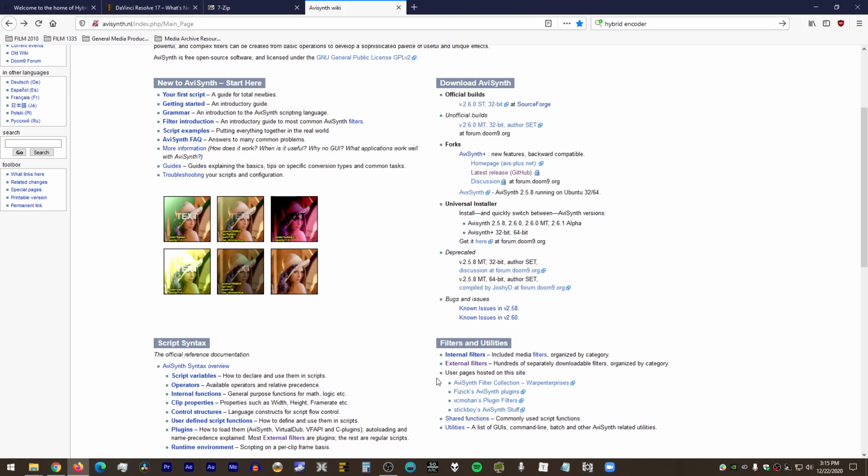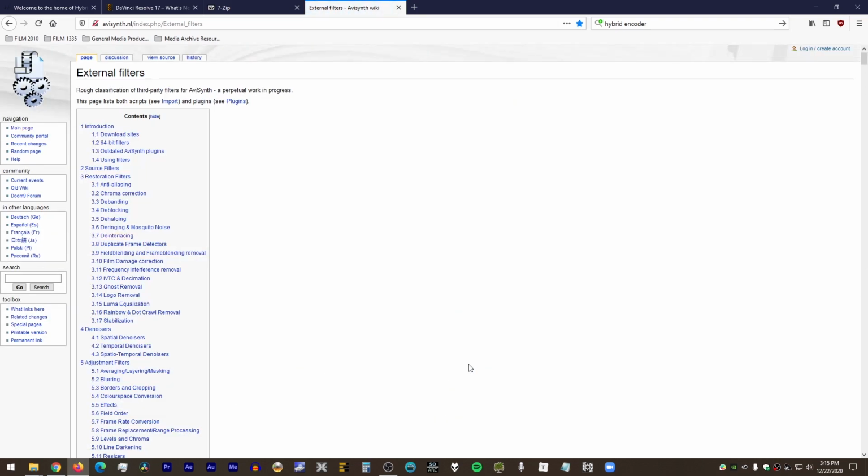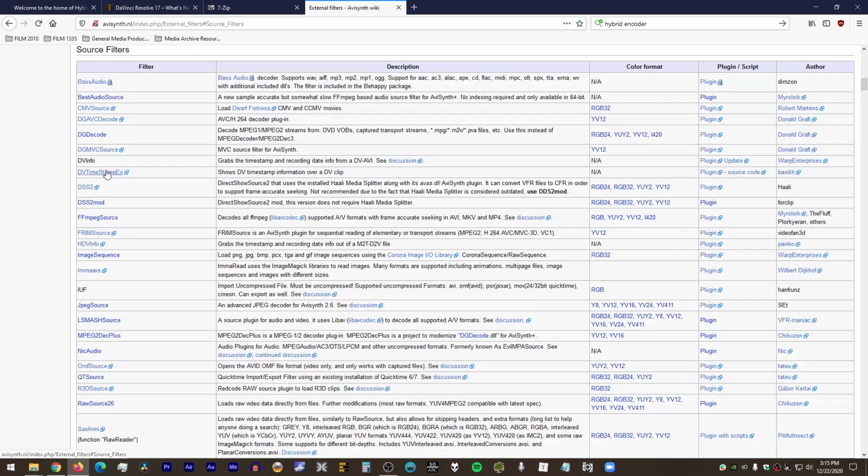Okay. All right. Internal filters include all the things that are inside AVISynth. External filters, on the other hand, is where we need to go to get all the stuff that's not included. And there's a bunch. The first thing we need to go to is under source filters, because by default, AVISynth Plus will only open up AVI files. That's kind of in the name. And we're probably going to be working with more file types than that.